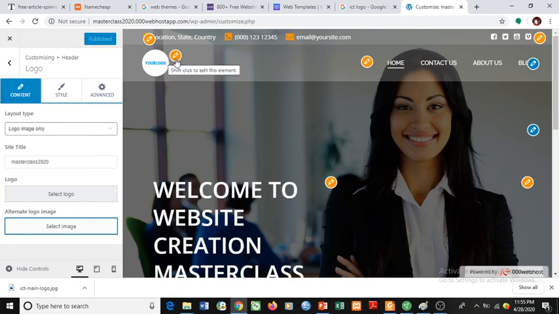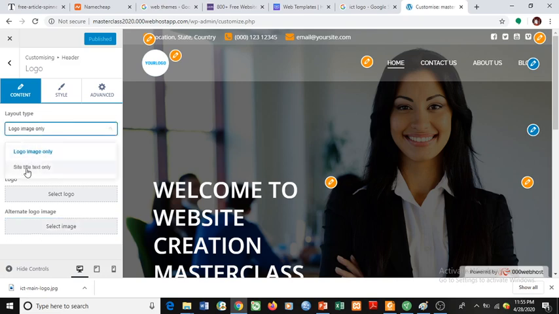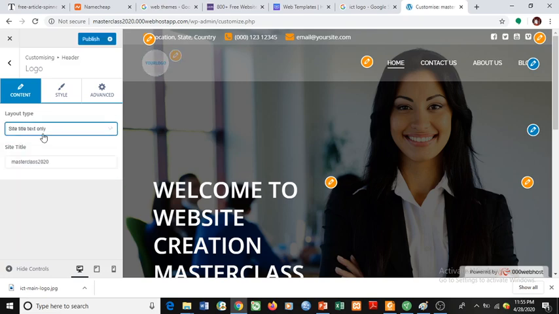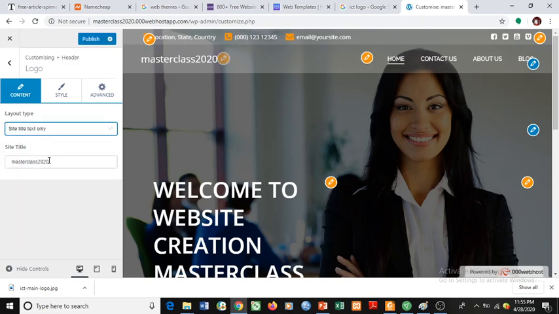So we go to logo. The logo, you see this pencil icon here, is showing you that you need to edit logo. So logo image only. Is it logo image only, or do you want to use site title? Supposing I want to use site title, it will tell me to insert the title of the site. Masterclass 2020 is here already. I can change it to whatever, but this time I want to use a logo image. So I have to select the image here.